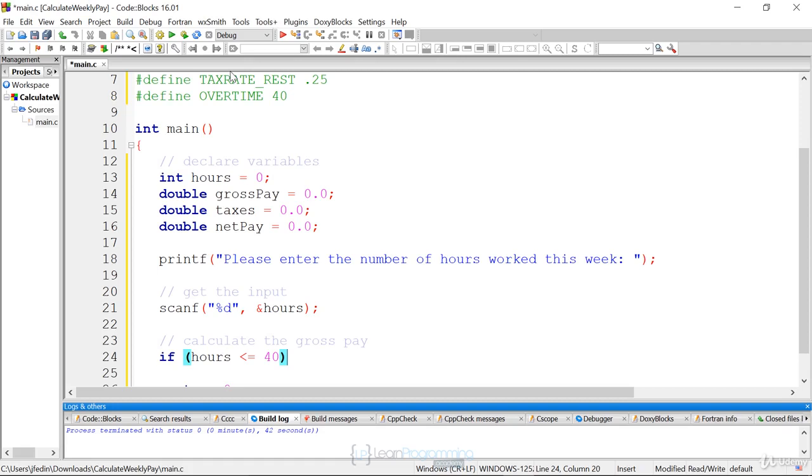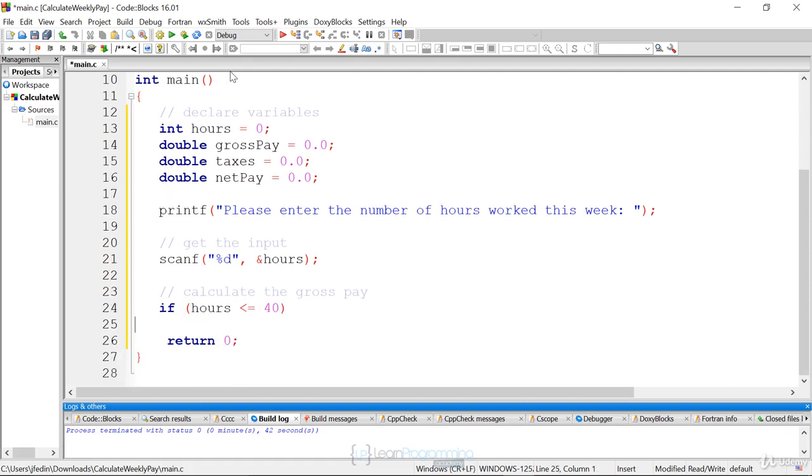Right? So we have our if keyword on line 24, and we have our hours. We're doing comparison. We're using a relational operator, less than or equal to. If hours is less than or equal to 40, we're not going to use a bracket because we're going to have a single statement. We're just going to set a variable, gross pay, equal to hours times our constant, pay rate. And that's it. Now, if it's greater than 40, we want to do something else.